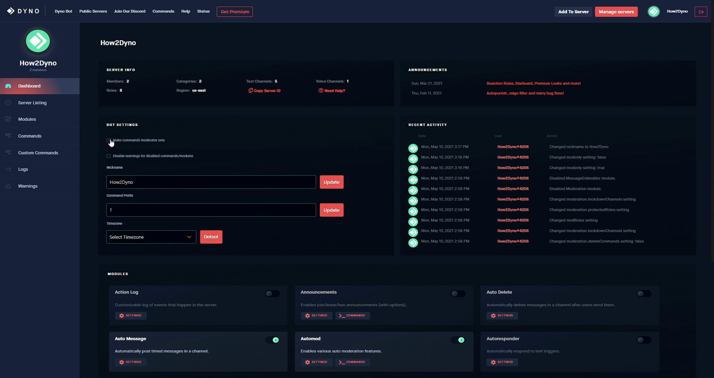Please keep in mind that commands like ban, mute, kick cannot be used by members that aren't a moderator, admin, or server owner. Next, we have a toggle that will allow us to keep Dyno from sending messages whenever someone tries to use a disabled command. Next up, we have a field where we can actually set a custom name for Dynobot. As you can see here, I've already set my custom name to How to Dyno, but in order to set a custom name, simply enter the name you'd like to change your bot to. So I'm just going to set it to How to Dyno.